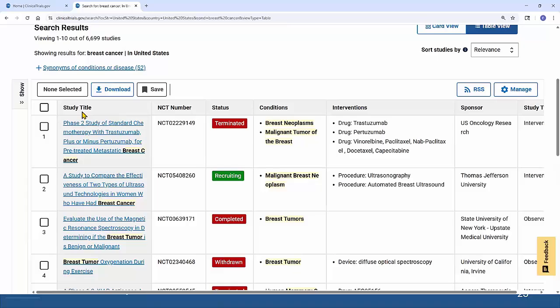The first column that we have on the left is the study title column. This displays the study's brief title, which is hyperlinked to the full study record. Our next column to the right is the NCT number. So this stands for National Clinical Trial Number, and it is a unique identifier that gets assigned to each clinical study upon registration in ClinicalTrials.gov. And the format is NCT followed by an 8-digit number.